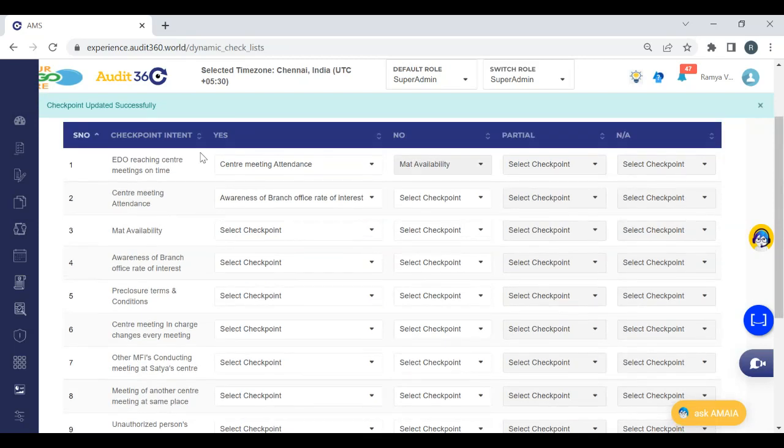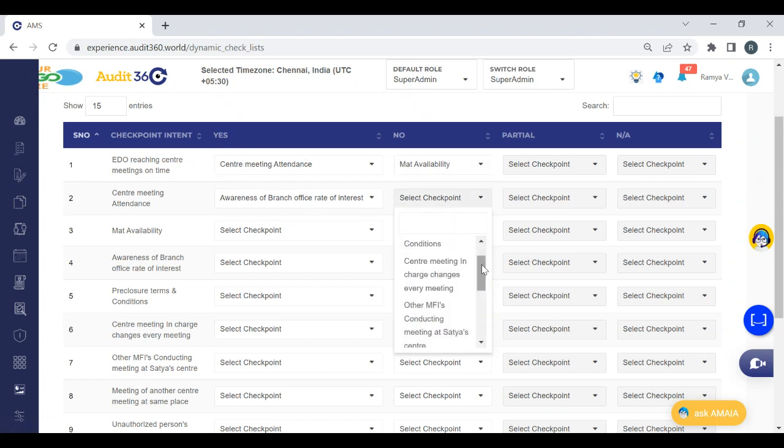If you could see now, as and when the intent of a checkpoint is being selected for a respective compliance, it disappears from the list. That is because a particular checkpoint can only get mapped to a single compliance. Now, when it is no, we are saying it is MAT availability. I come to the MAT availability.